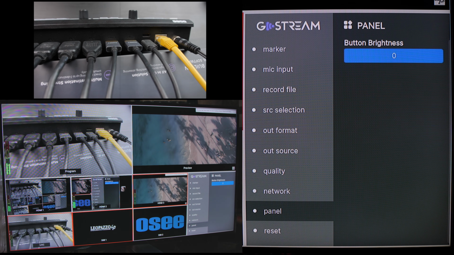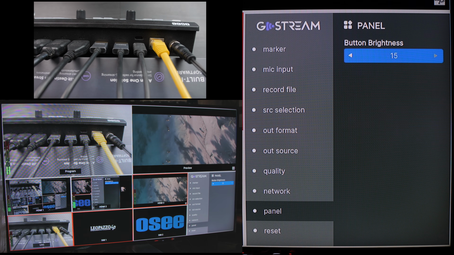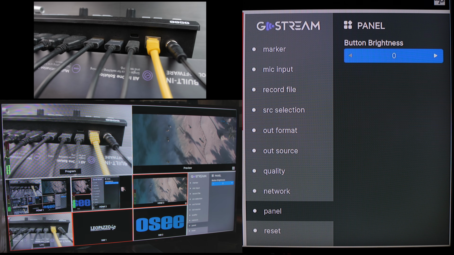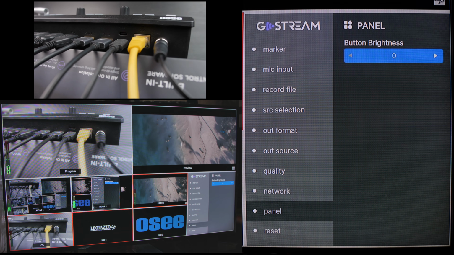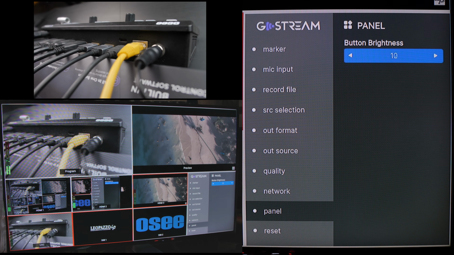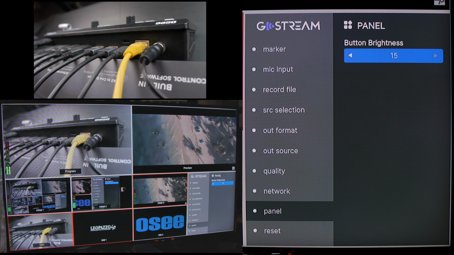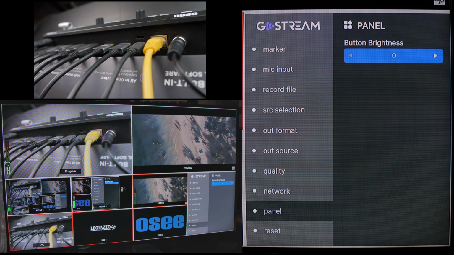So next we have panels. We can adjust the brightness of the buttons here on our switcher, from 0 all the way up to 15. If you're in an environment where the buttons are a little bit distracting, or you want to be a little more discreet, you can bring it down to 0. Or if you're in a well-lit area and you can't really see which buttons are illuminated, you can bring the brightness all the way up to 15.